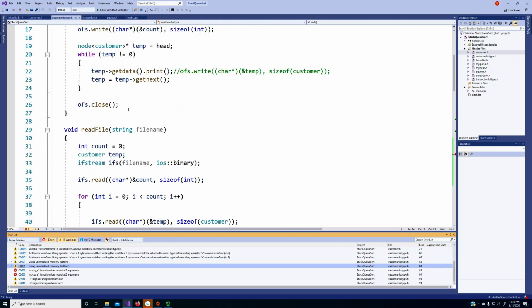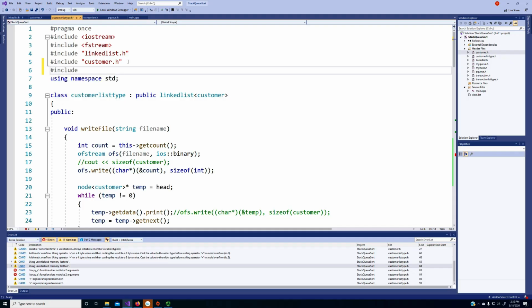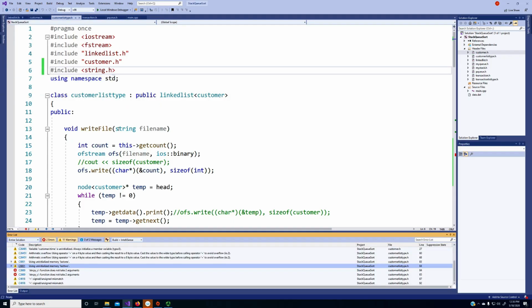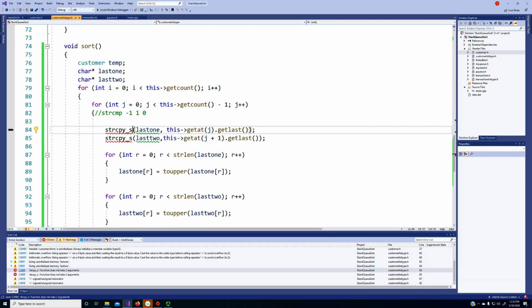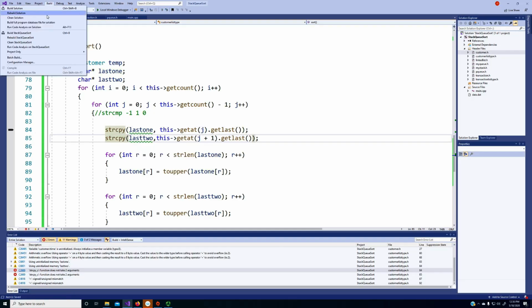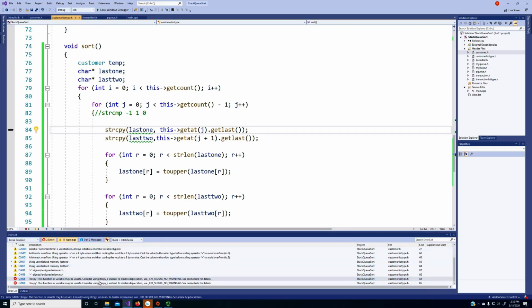Oh, that's interesting. Got to put in string.h for that string copy to work. And let's actually go back and just see if string copy will work. I don't know why underscore S is having an issue. Okay, I'm going to pause it and try to figure this out.